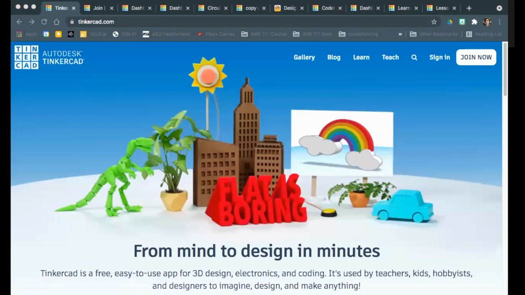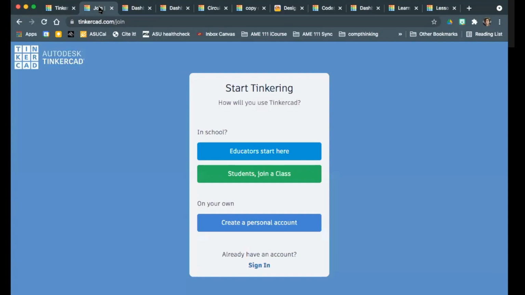Tinkercad is free, beginner's-level, browser-based software from AutoCAD that you can use to create 3D designs and objects for digital use or to print in a 3D printer. To get started, navigate to tinkercad.com and create an account.